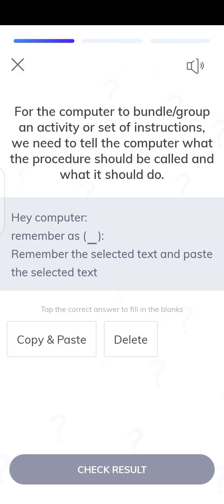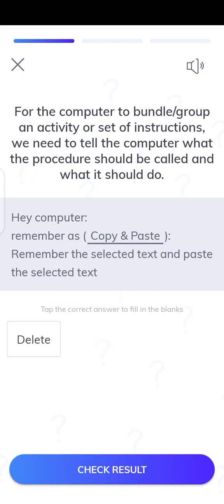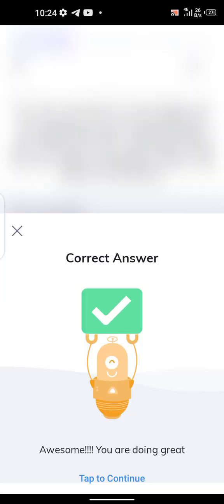For the computer to bundle an activity or set of instructions, we need to tell the computer what the procedure should be called and what it should do. Hey computer, remember as copy and paste: remember this text and paste this text. Almost everything we tell the computer to do, even copy and paste, is actually a group of instructions, which we also call a predefined procedure.